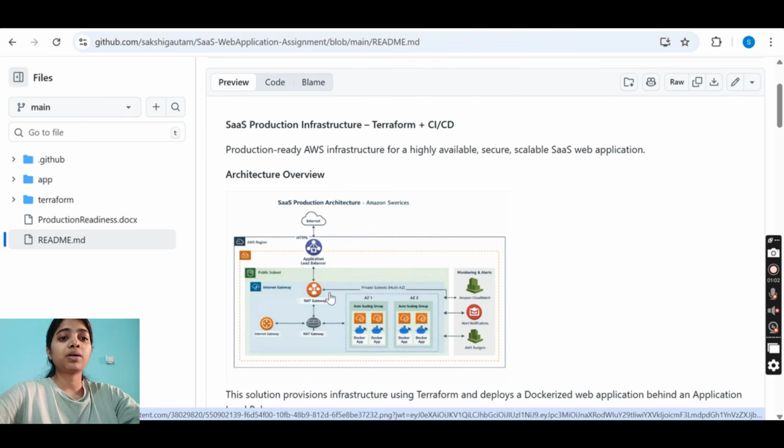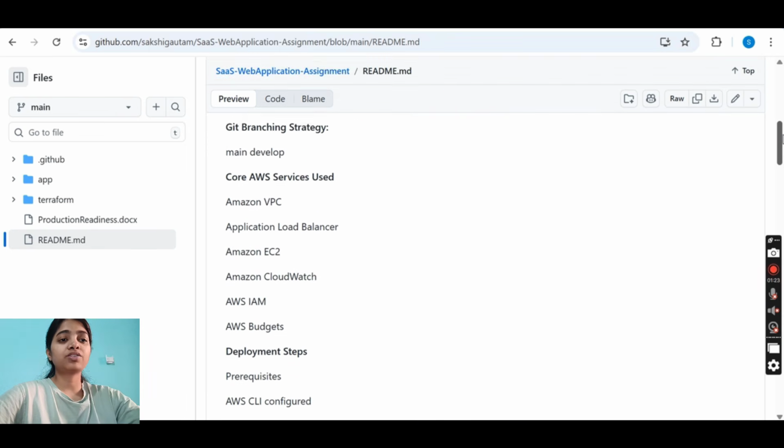The private subnet will have the access, like if the access needed of internet, then it will go through NAT gateway only, and how the monitoring and alerting has been enabled through the CloudWatch, the notification and the budgets have been configured. So this is the architecture diagram.